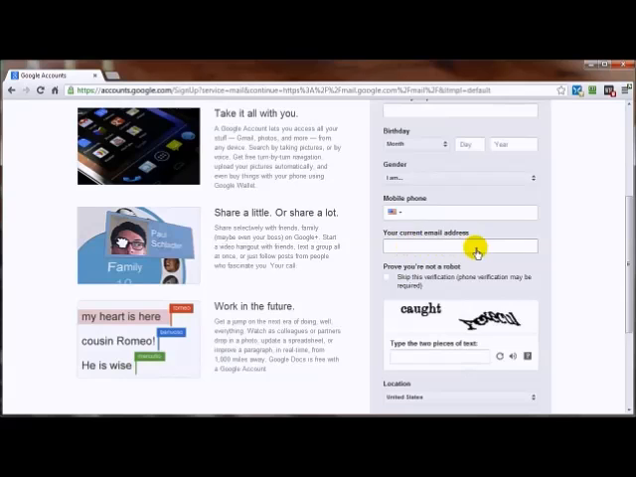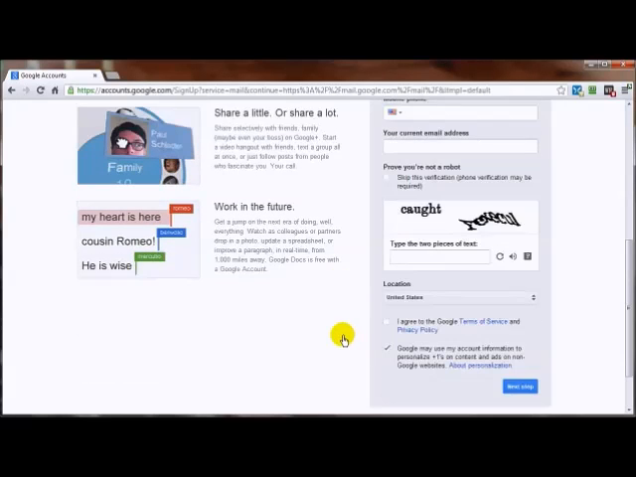Put in your current email address. And frankly, in here, I just put in my main email address. And then just to prove that you're not a robot, you got this little CAPTCHA stuff to put in here. And then the location. Click on that box there to agree to the terms of service. And then click on the next step.